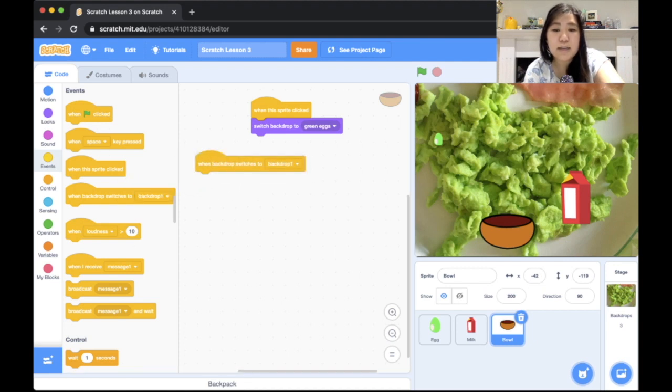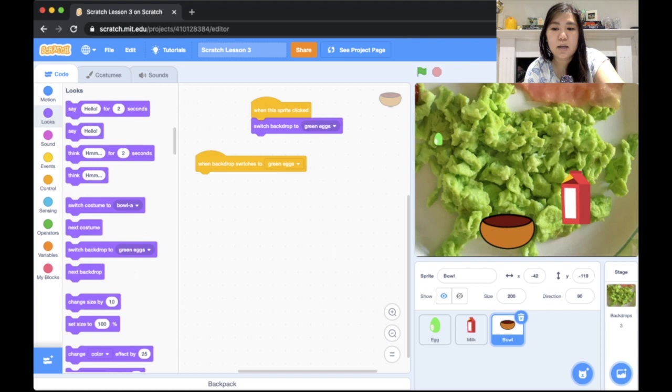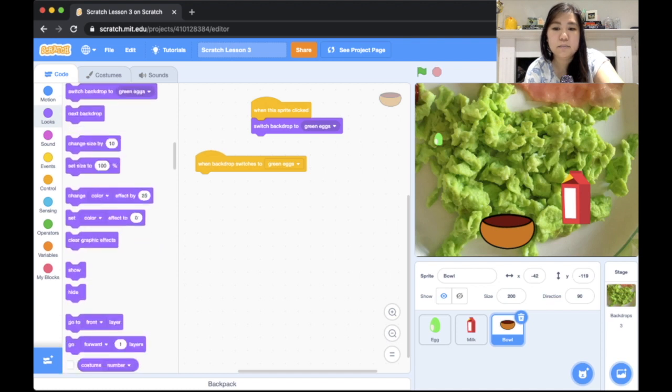So in this case, when the backdrop switches to this green egg block, we want this to disappear. So we're going to go into the looks block and we're going to hide. But also, like I mentioned before, if you're hiding something, you always want to make sure that you're putting in a show block as well. So where's the show block going to go? We want it to show when the green flag is clicked.